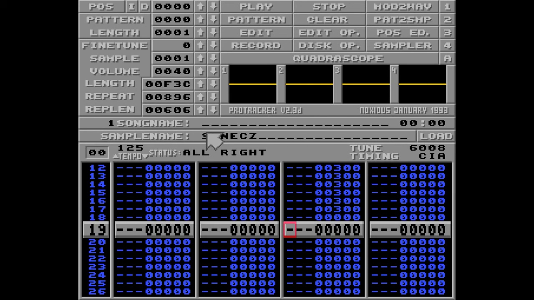And I don't think there is any documentation about this, so I wouldn't recommend using it. But I thought it was important to tell you that Protracker contains a lot of stuff that works in mysterious ways.